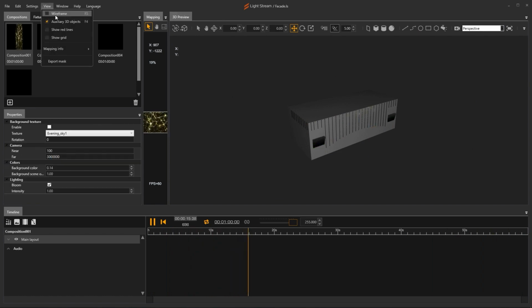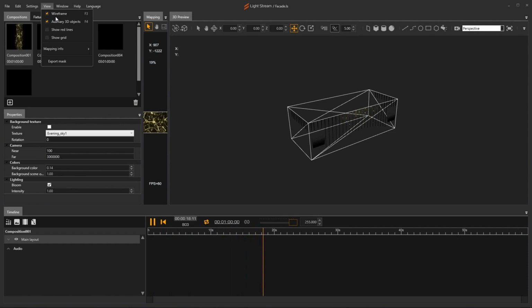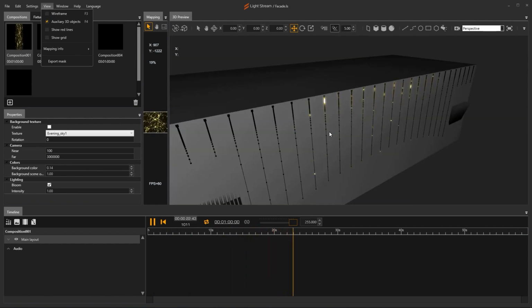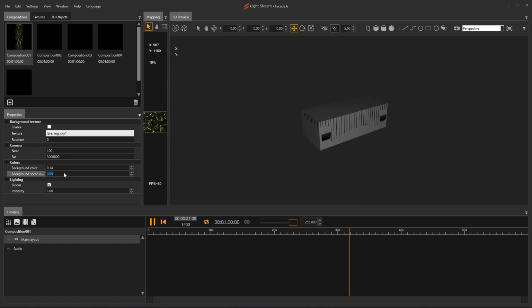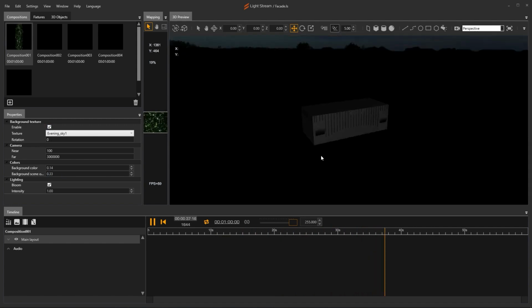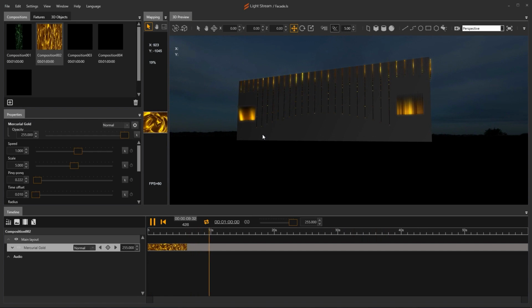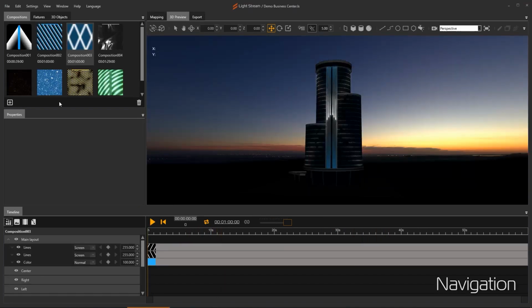You can enable and disable the model's wireframe image with the F3 button. F4 turns on and off the display of cameras, splines. And there are projectors available for previewing in 3D, which offer a realistic and immersive visual experience, enhancing the overall quality of the presentation and adding depth to the content being showcased.